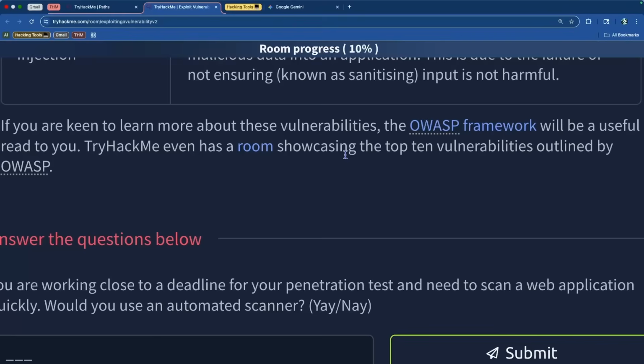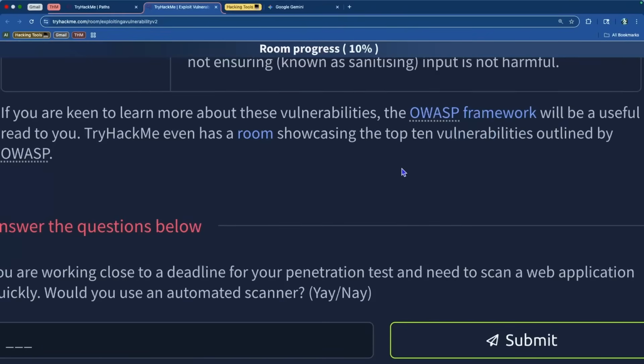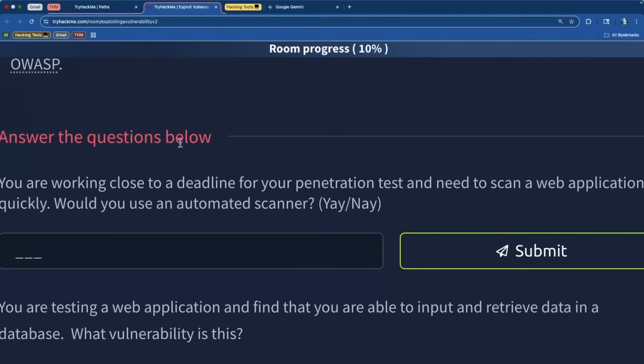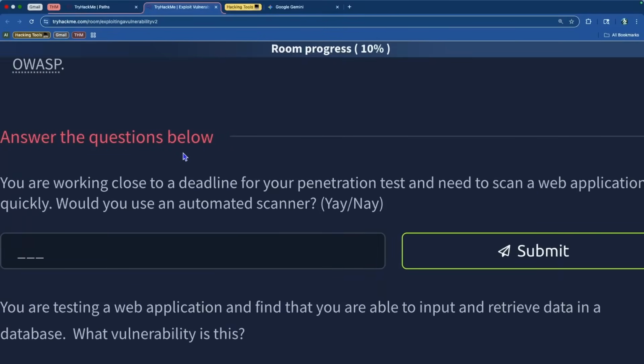There's even a room inside of TryHackMe that shows the top 10 vulnerabilities outlined by OWASP, but again, it's not the most recent version, and by the time that you go through that room, there may be the 2025 version that'll come out, and I'm sure at that point, TryHackMe will then release a 2025 version of the OWASP room.